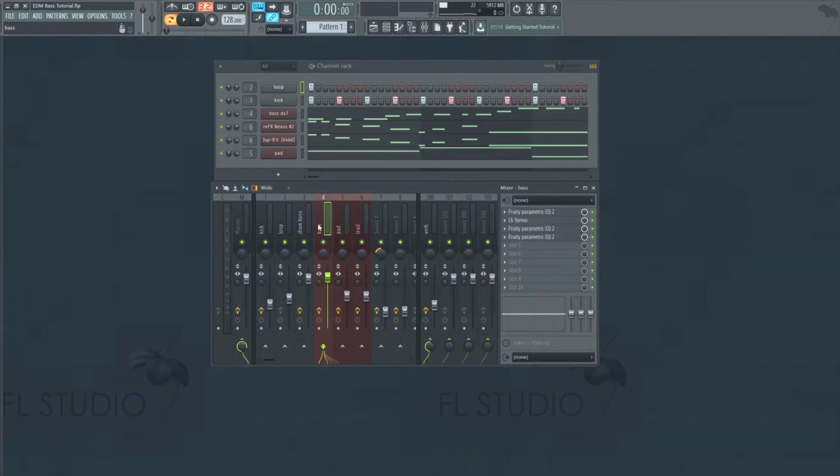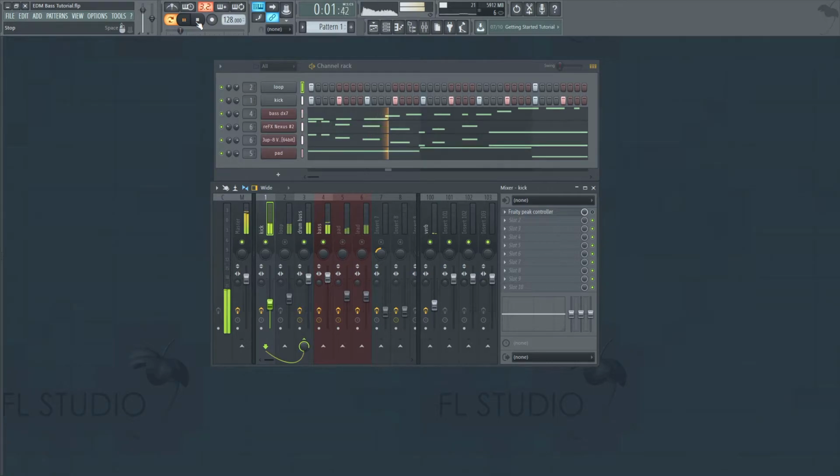So how you want to do that is, let's just say turn this off. This is the peak controller that we're going to be using. So say you have a kick and a bass, okay, and this is going to have no EQ going. So yeah, you have that. Say you have that going and you want to knock down the low end.